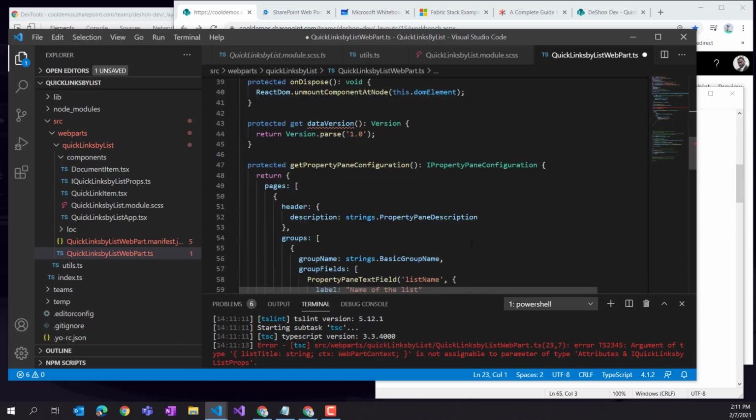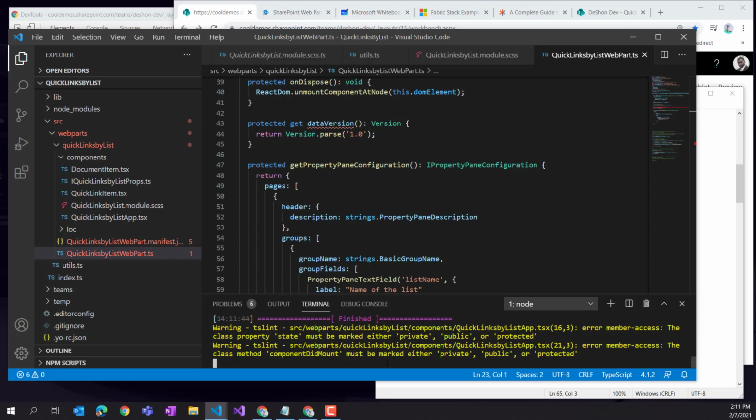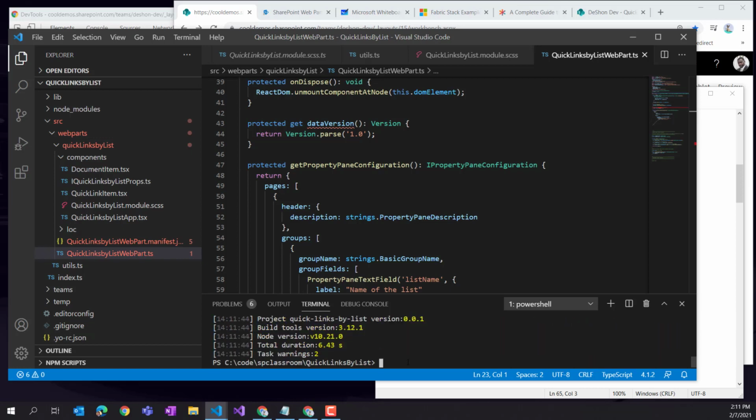Oh, I probably didn't save everything. So let's do this. Let's do save all. Tell you, that's your biggest gotcha. Naming variables and remembering to save is going to be your biggest Achilles heel. All right, so now we got a clean bill of health, so now we're ready to rock and roll.